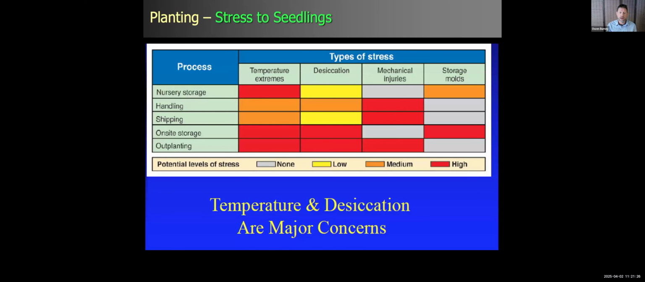From the time that seedlings are harvested or lifted from the nursery to the time they're planted, they can be subjected to a variety of different types of stresses. So in this table here, you see on the left, different processes. You've got nursery storage, handling, shipping, on-site storage, and outplanting, and you've got different types of stresses. You've got temperature and desiccation, mechanical injuries, and storage molds. But one of the things that pops out is that temperature and desiccation are of major concern.